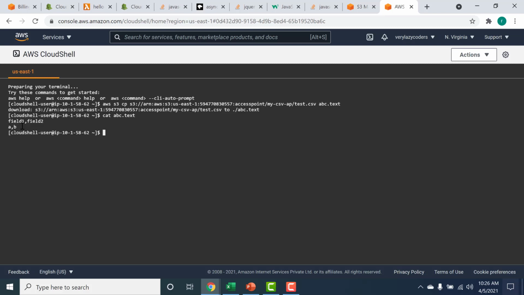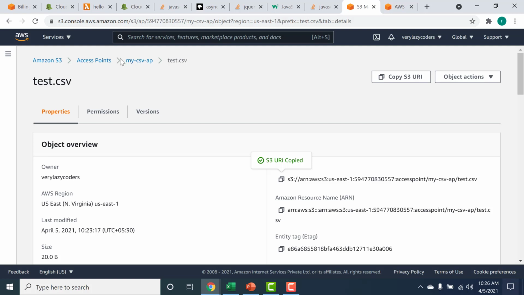So our main intention now is to convert this into a JSON object so that an application or user can access it not as a CSV but as a JSON file. Now that we have access to the access point and we've created the bucket, let's go ahead and create the lambda. So I go back to my S3 console.